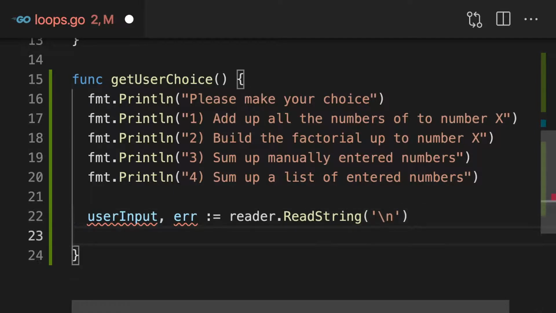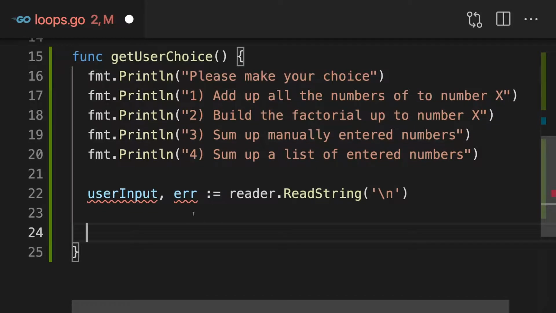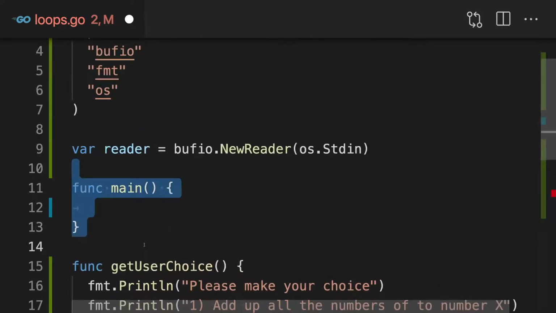And hence, we should now also accept this properly and not ignore it anymore, because in general, you should never ignore potential errors, but always handle them. But then here in getUserChoice, I actually won't handle it yet. Instead, I just want to return it along with the actual user input if we have no error, and then handle a potential error in the main function later.